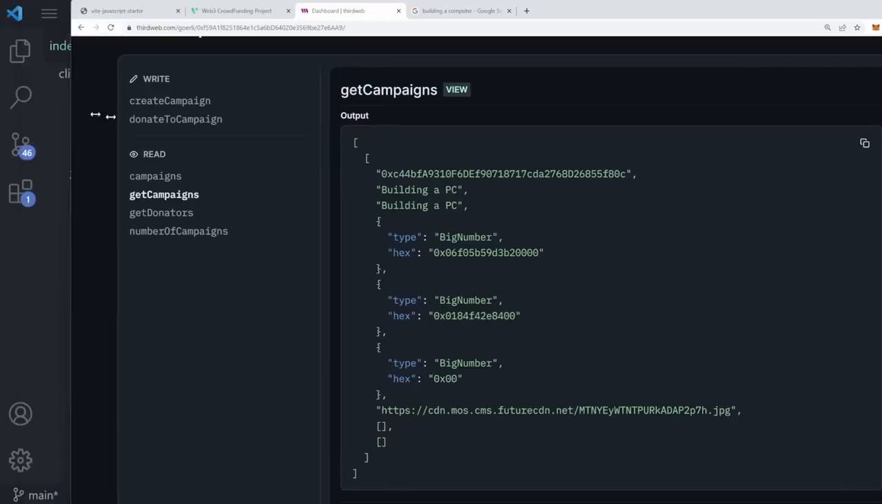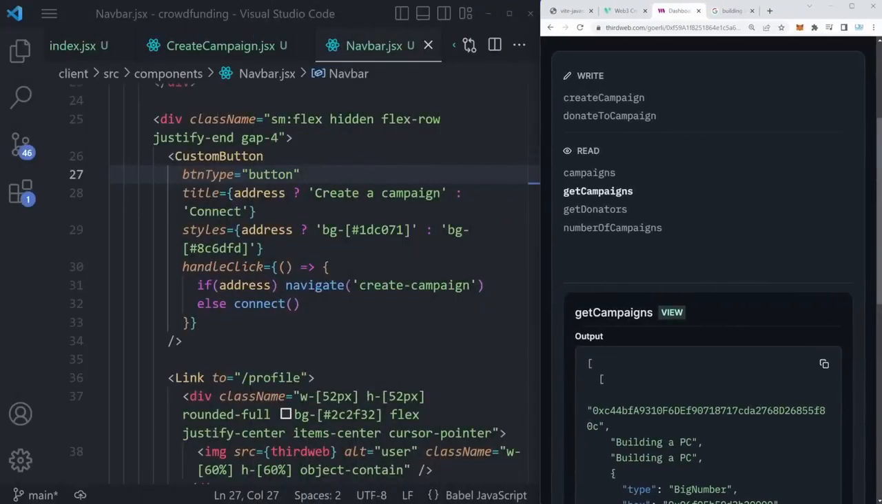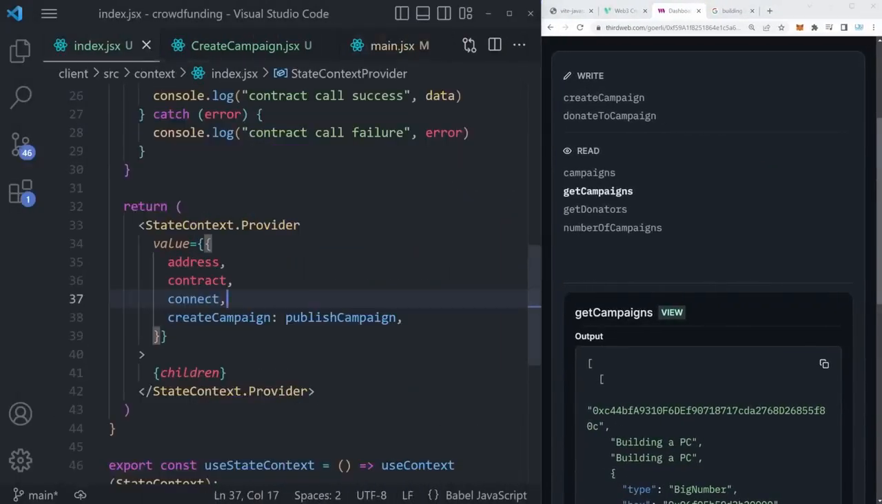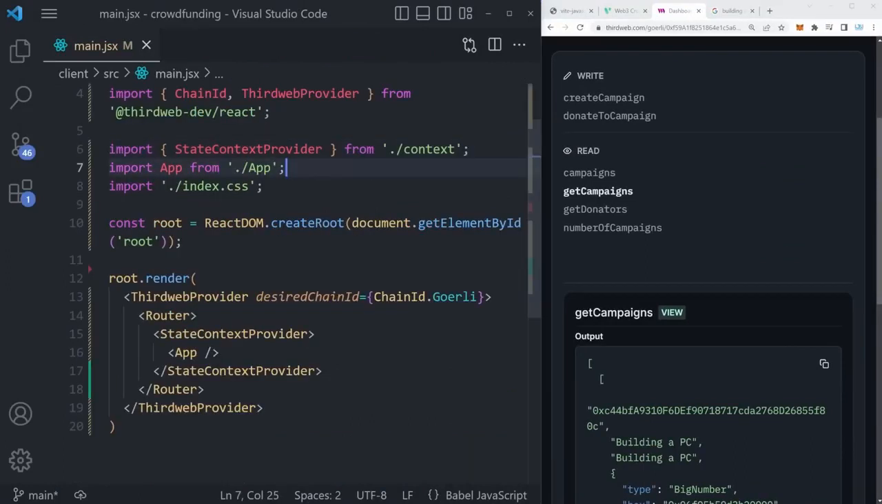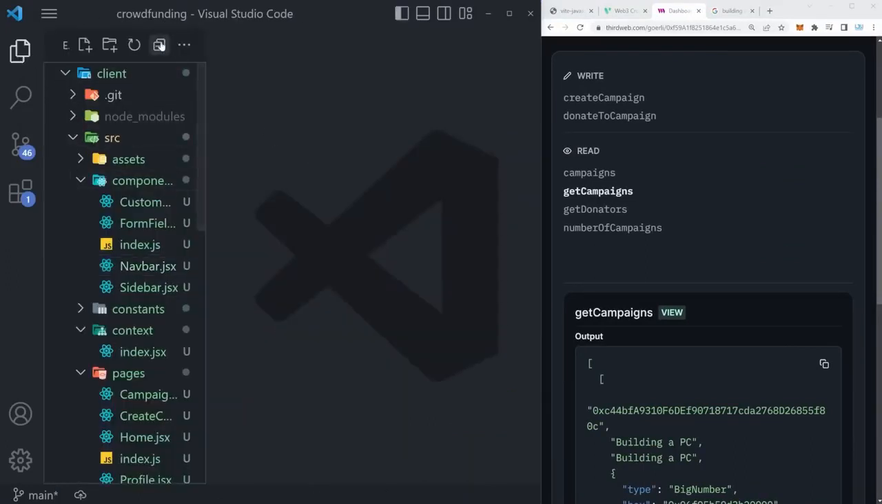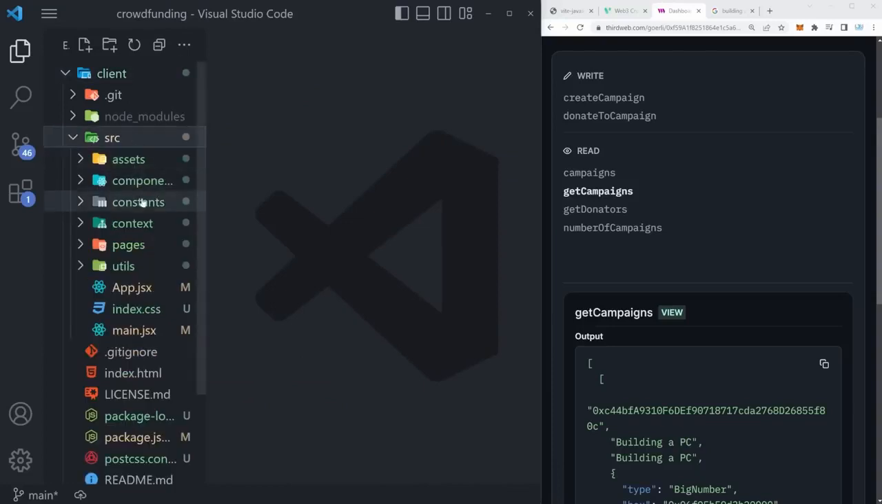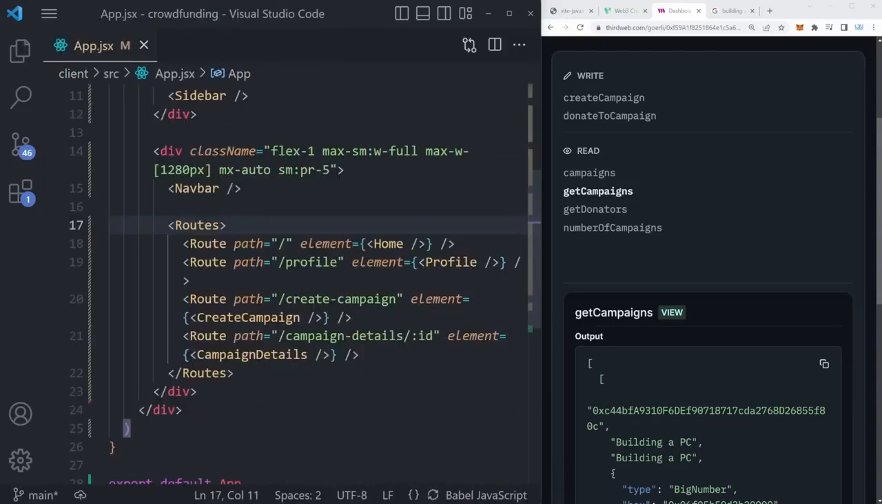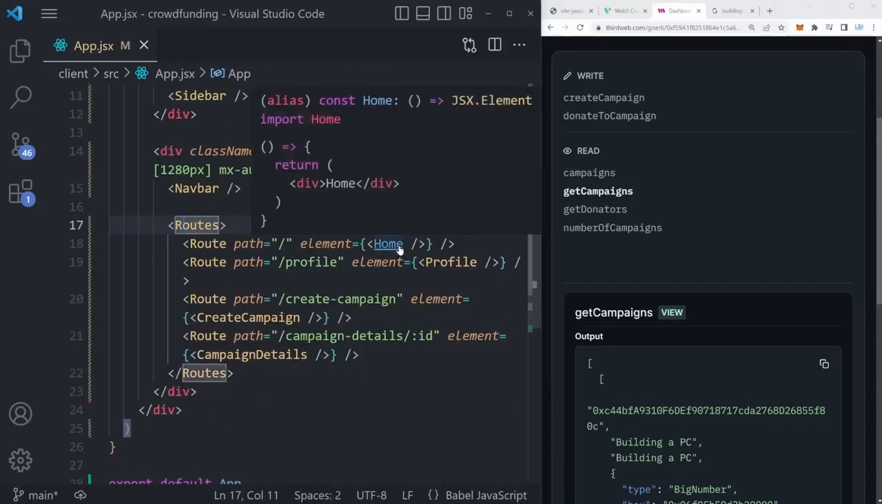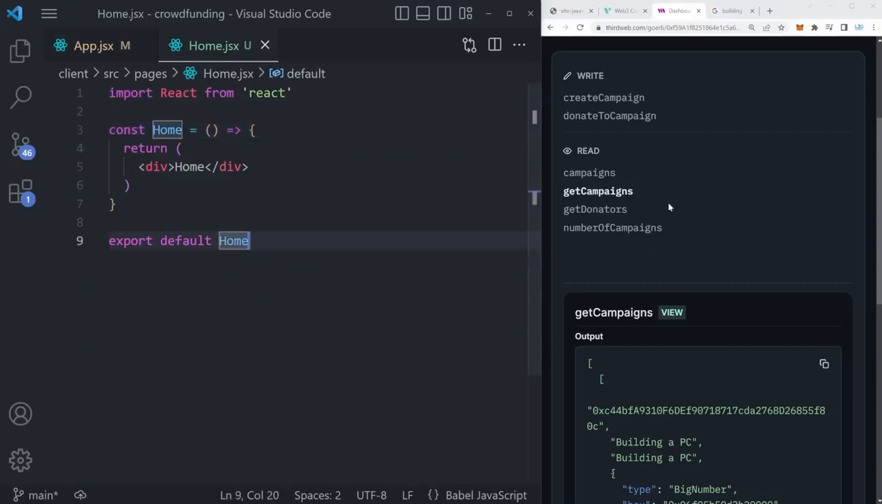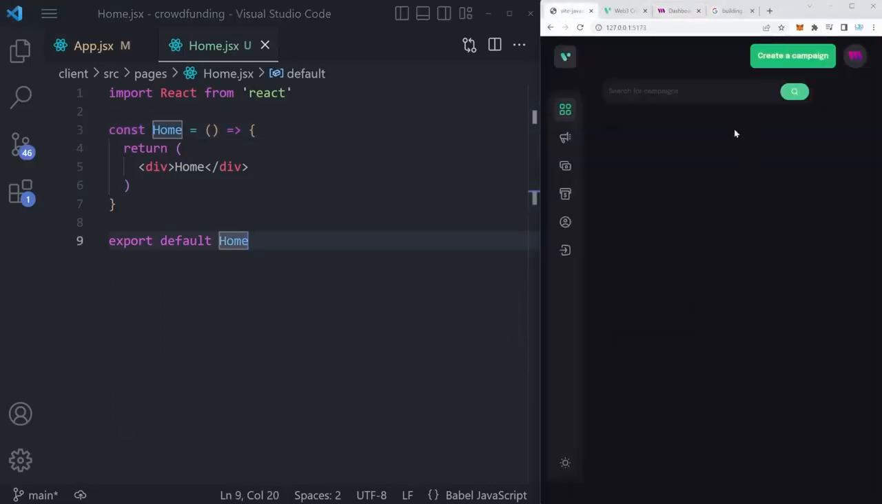Great. Now we are ready to go back and we can close the navbar, close the context, create campaign, and we can go all the way back to our client, source, app.jsx, and we can finally go to our home component because now we have one of those campaigns that we can actually see. Right now, it says just home, but let's go ahead, let's fetch that campaign, and let's showcase it right here on our homepage. Great job so far.